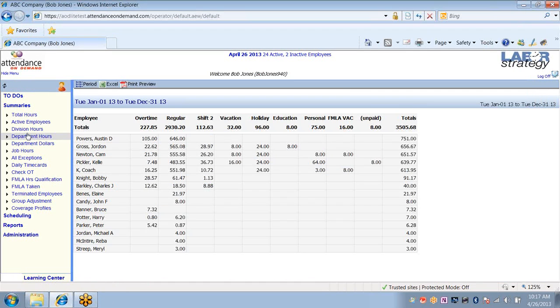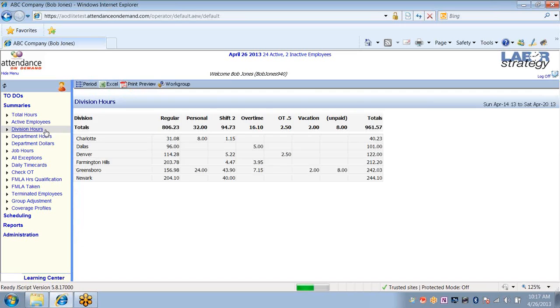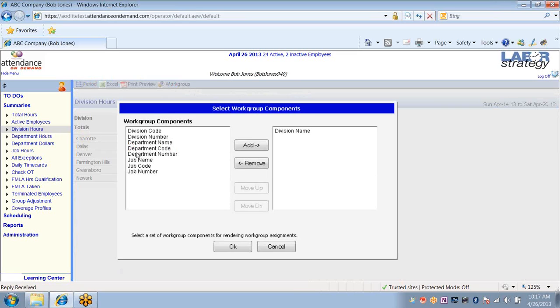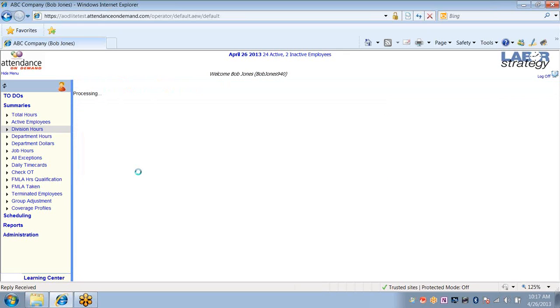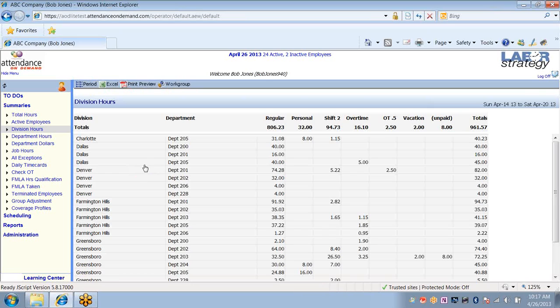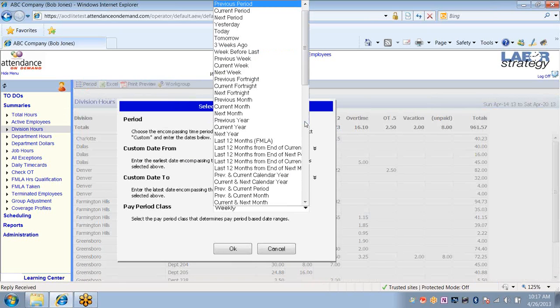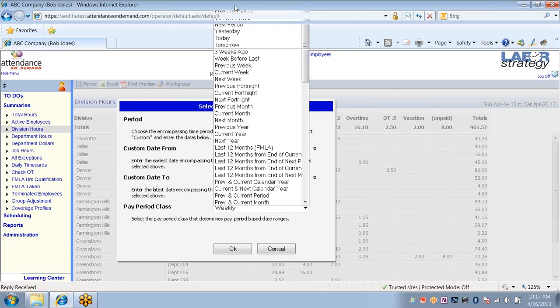I can also get more granular with that information. So if I wanted to look at location, and then I wanted to actually look at department within that, I could just simply add that. And then I could also go in and even add a job name. I could go down to as many levels as I have set up within the system. And then I could also change the time frame, including any kind of custom time frame.